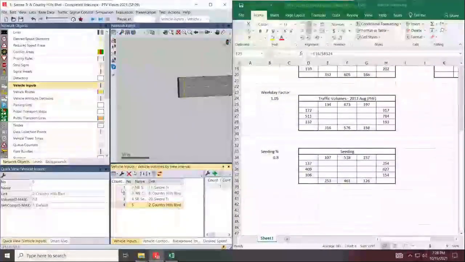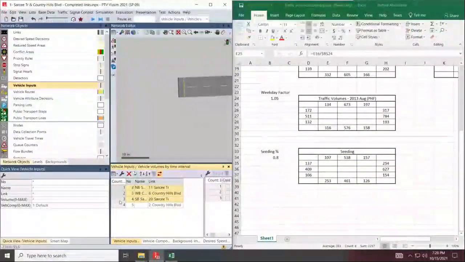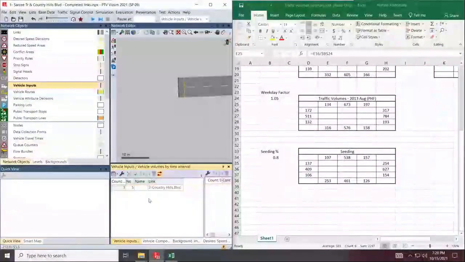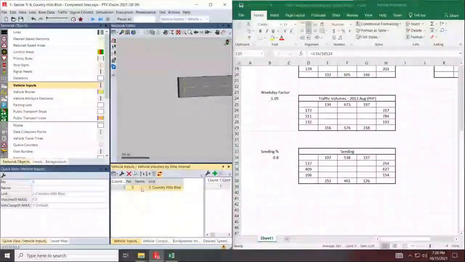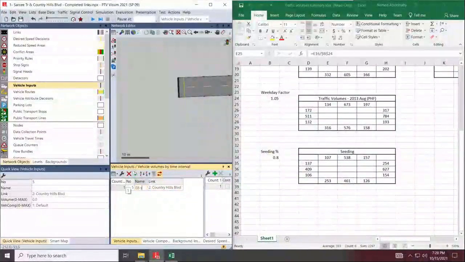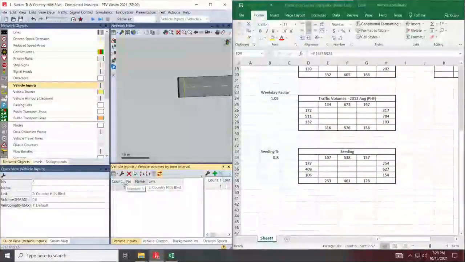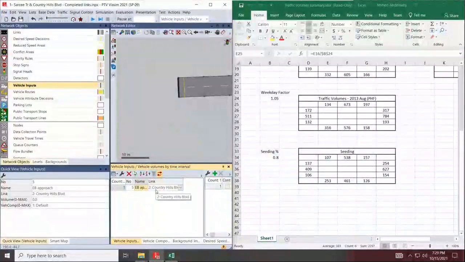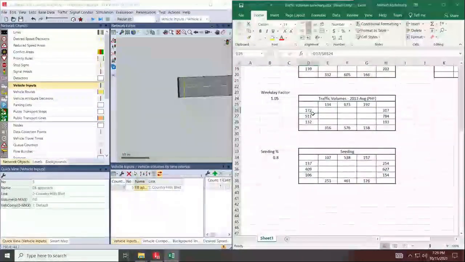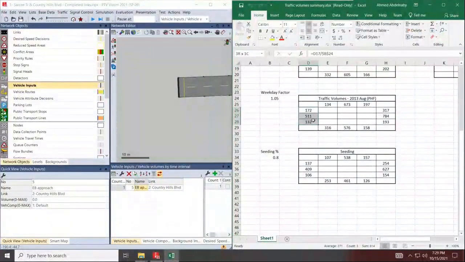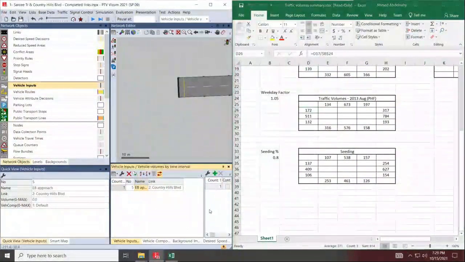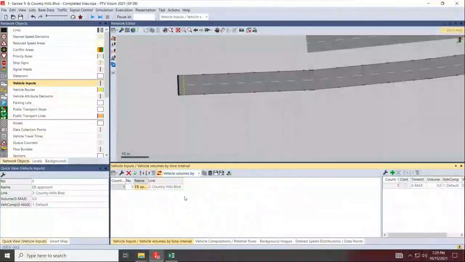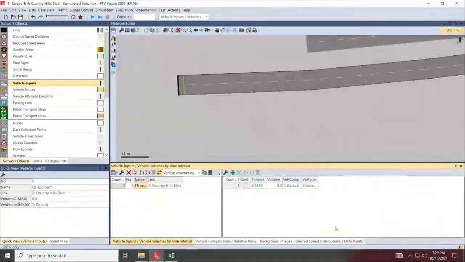So these are vehicle inputs that were coded previously. Don't worry about them. I can actually remove them for now. So I've coded the first link. I'll name this eastbound approach. That's the link name that we assigned. So this is how much traffic is coming from the west, driving eastbound, so that's 814 cars. In the other submenu that comes up, I'll maximize it. I'll put my volume as 814.